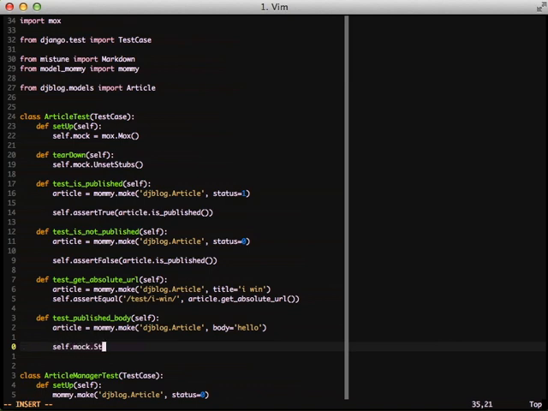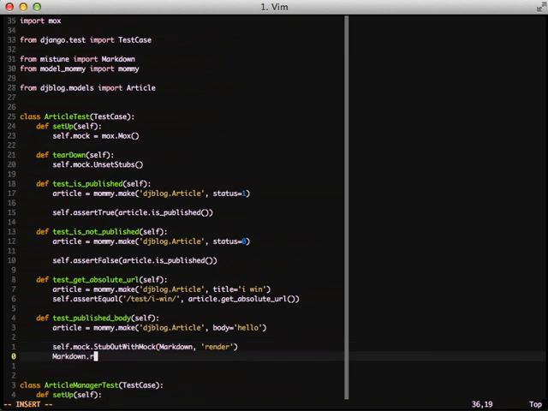Then what we're going to do is we're going to actually stub out Markdown and stub out the render method. In this way, we don't really care what render returns back because we're not actually testing whether Markdown works. We're just testing that our function gets called. And we also want to test that we know exactly what comes back. So when we call markdown.render, we're going to return converted text.